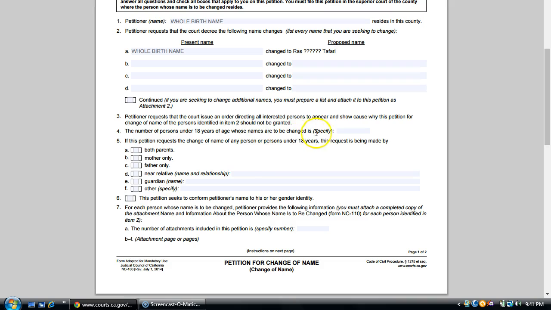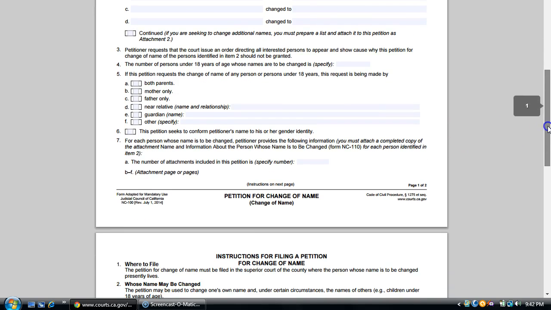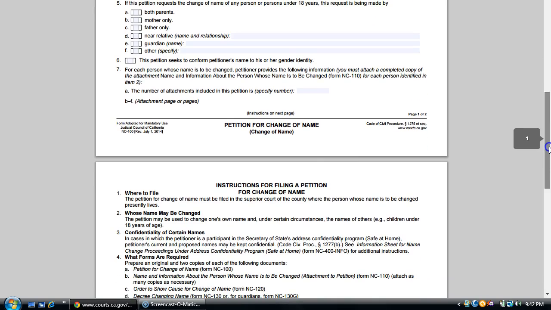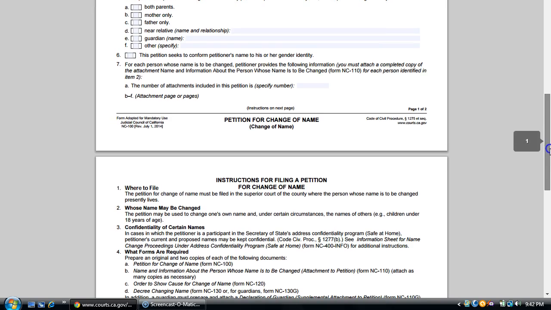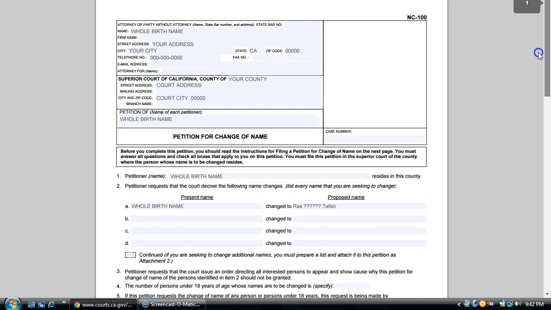Number of persons under 18. If you're under 18, none of this needs to be applied. We're most likely over 18. Changing any gender. Oh, they're going crazy for that. So that's that for the petition of name change. And there's instructions here, so you can read that and get information. So that's that for the first form, petition NC-100.